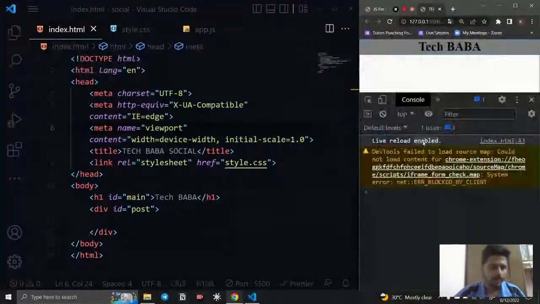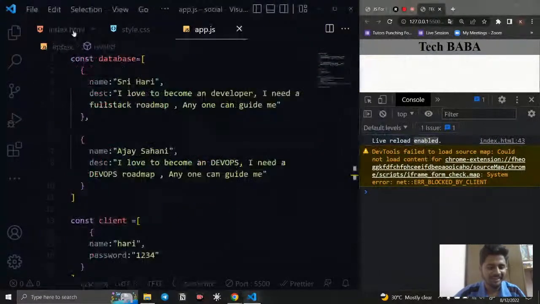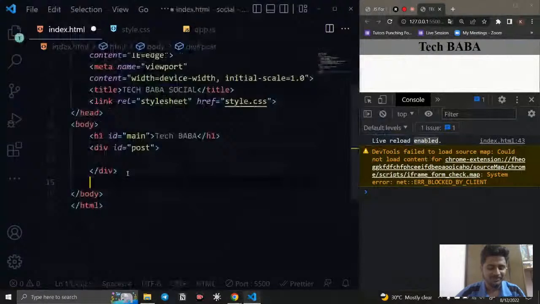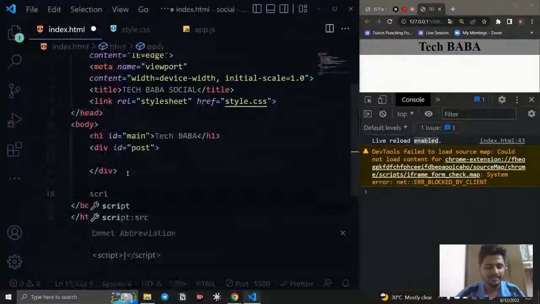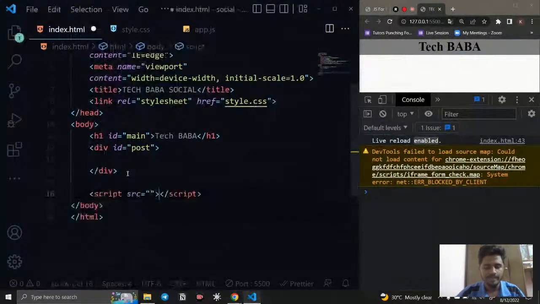Live server is loaded. The mistake I made is that I didn't add this app.js to my HTML, right? So I just want to add the script, and I just want to add the app.js. So this is how you know. I forgot to do that.